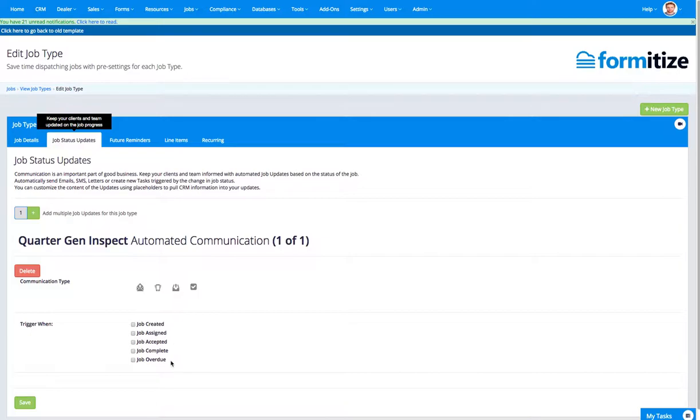So I guess a classic example is when a job is assigned to a technician, an automated email goes off to the customer thanking them for their business, attaching a photo of the technician that will be there on Friday to do the work. Alright, very powerful, and you can have as many job status updates as you like just by clicking the plus button and adding that detail in.